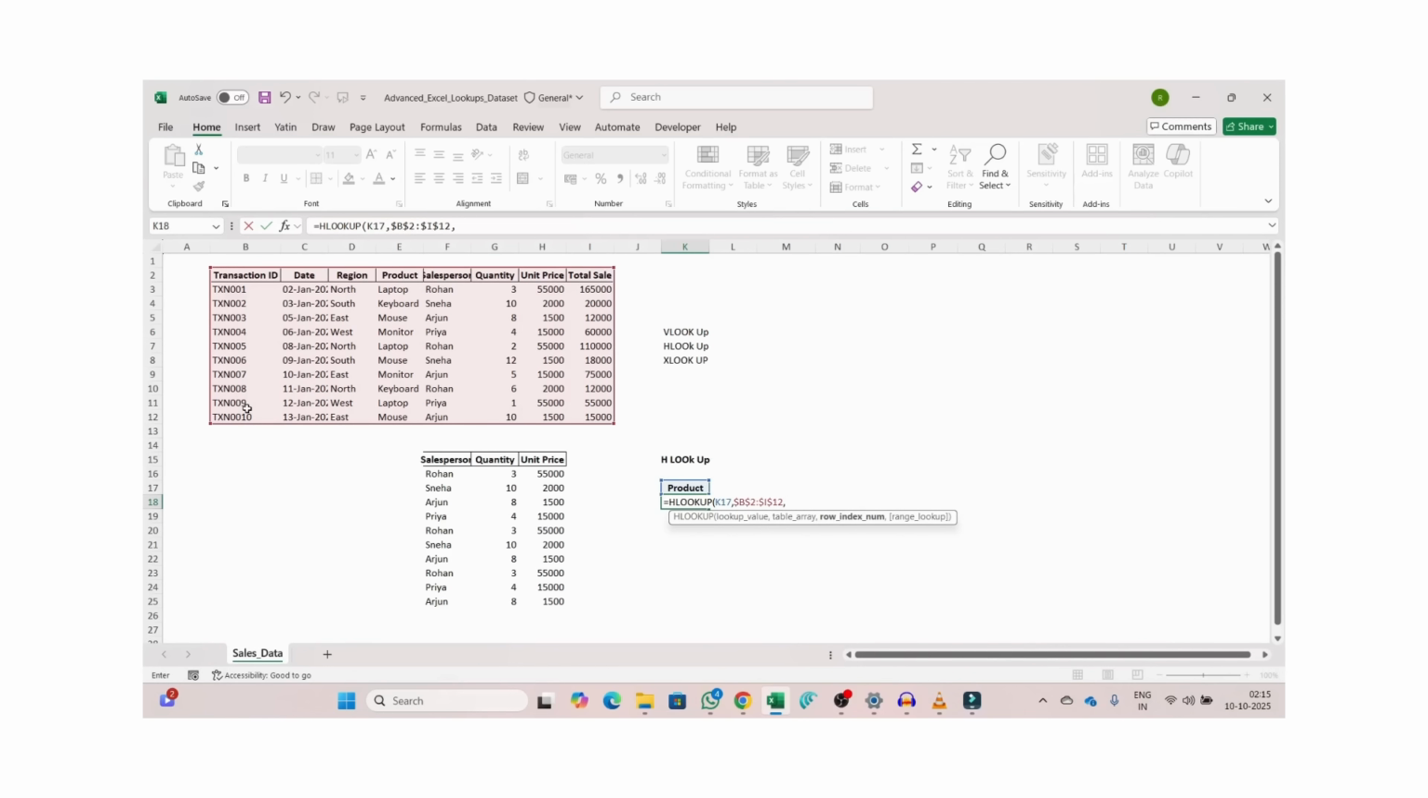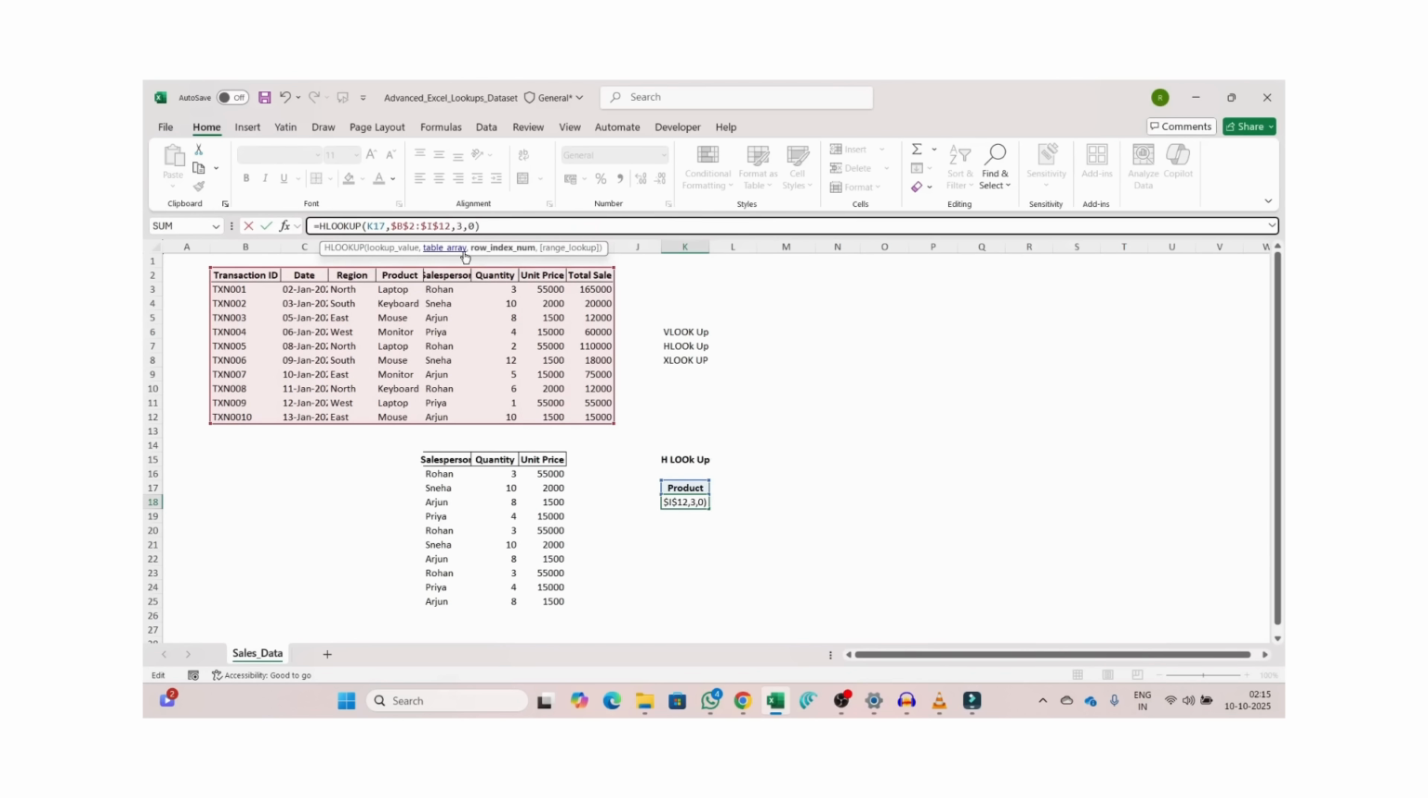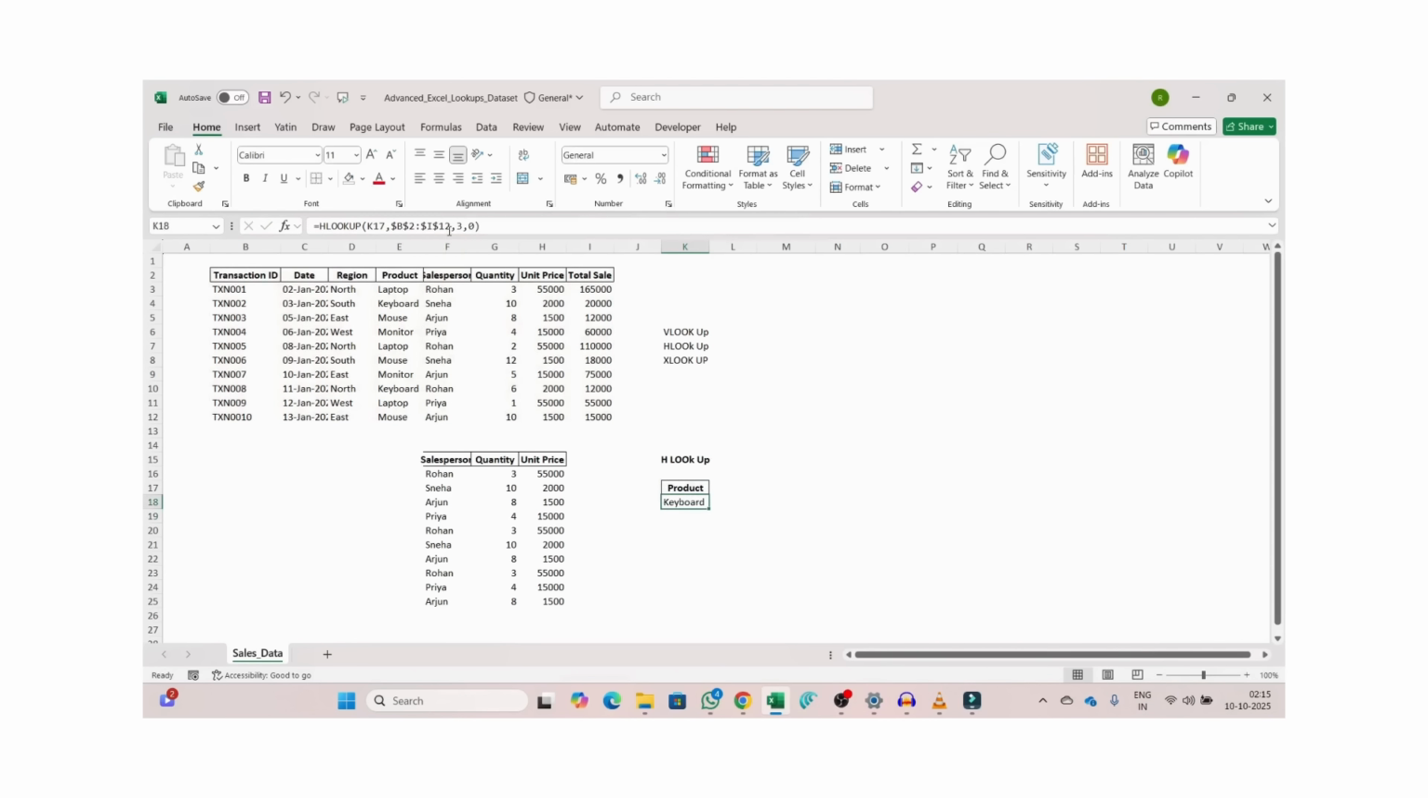So let's say if I want mouse, which is in the third row, ideally from the table array, it will be the fourth row. So if I write 4 here and a 0 here, I will get a mouse. And if we have keyboard above it, if we want keyboard, we can write 3 here, we'll get a keyboard, and for laptop we can write 2 here. So this is how HLOOKUP works. Nothing useful, we can leave it. These two are something which is very important for you.